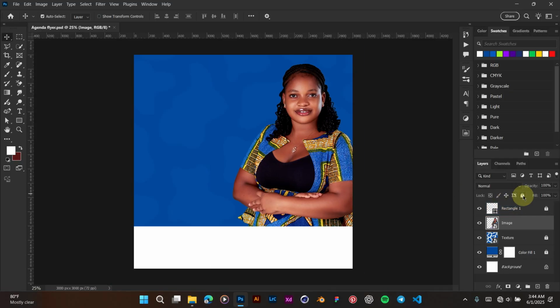Okay, so let's lock it also. The reason why we are locking them is because we don't want to be touching them and moving them around for now. So let's lock it for now and we move on with the other ones. Okay, so now we have brought in our image.